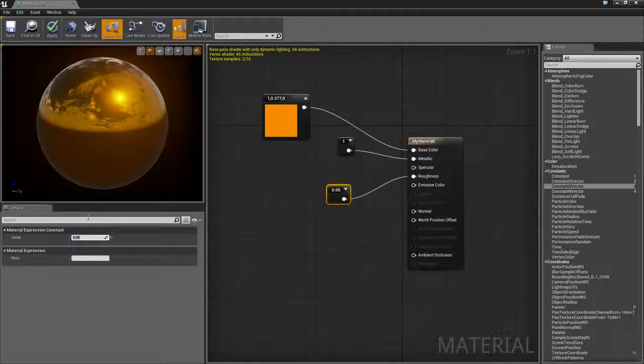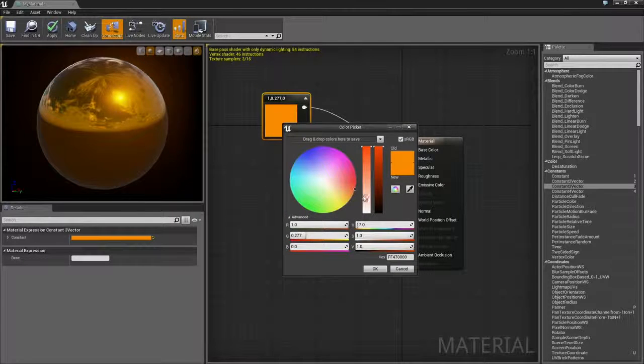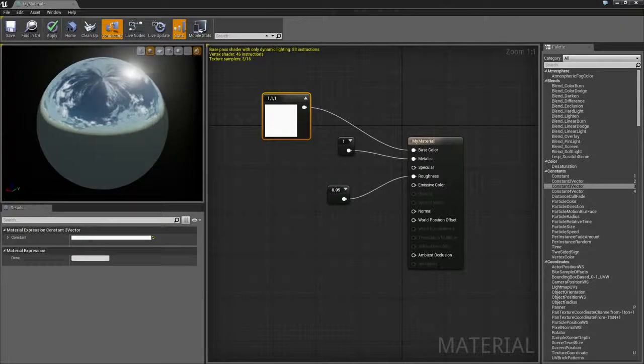By the way, if you're interested in making something that looks like a mirror, all you'd really need to do is make sure your roughness is really low, make sure your metallic is at 1, then take your color and set that to white. And you essentially get a mirror.